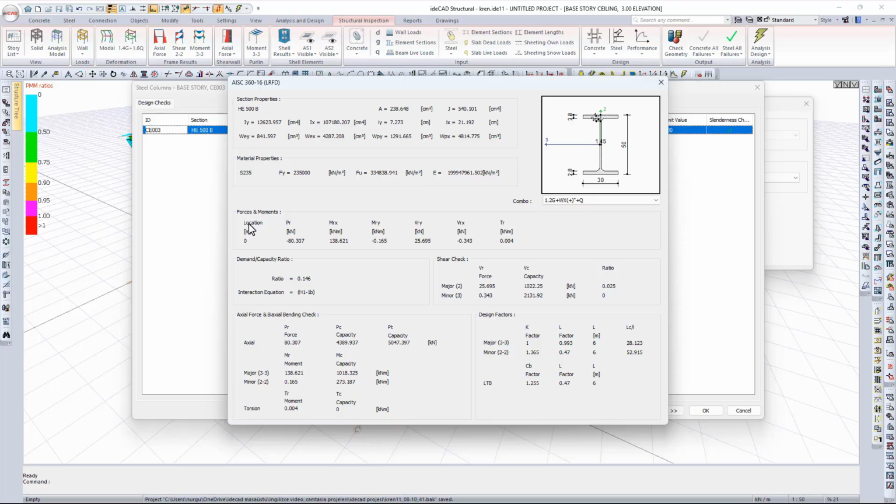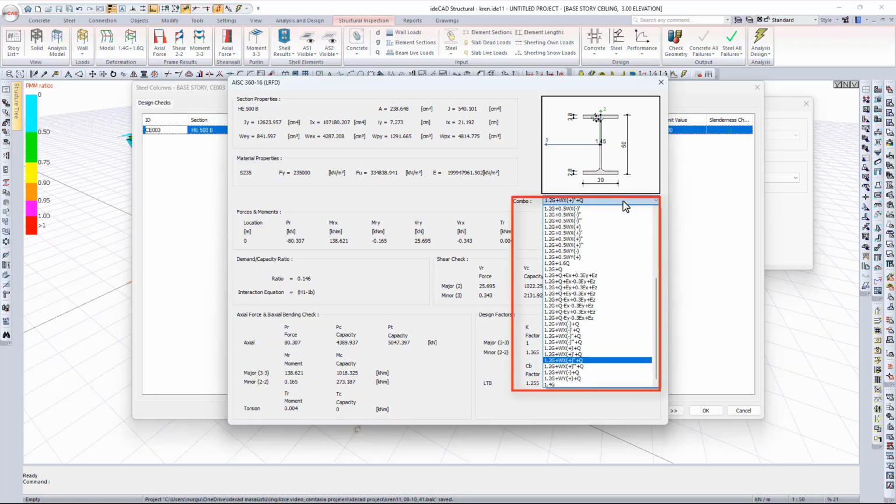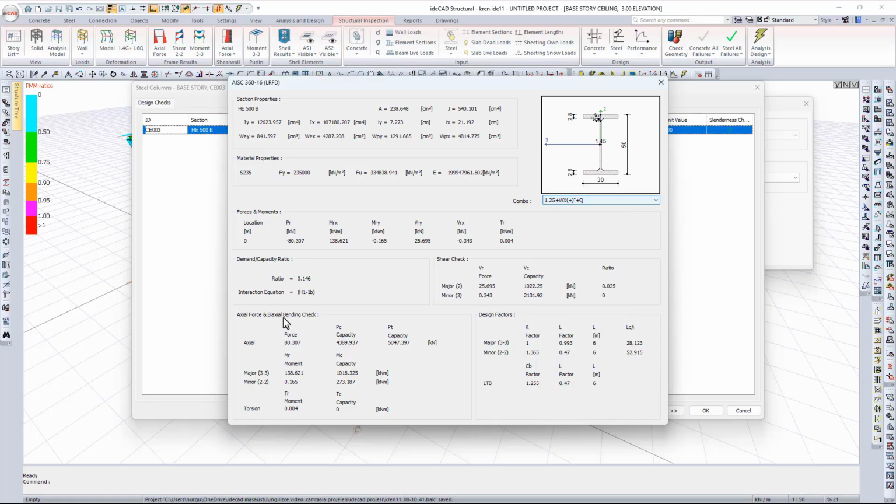In the summary section below, you'll find the forces and moments used in the design checks. These are directly derived from the internal forces calculated during analysis. The software automatically loads the governing combination first, but of course, you can switch between combinations to compare results if needed. Just below, you can see the demand/capacity, D/C, ratios.